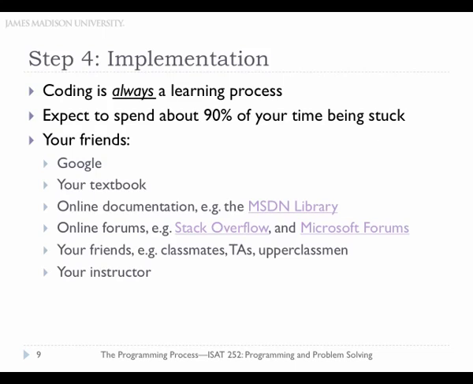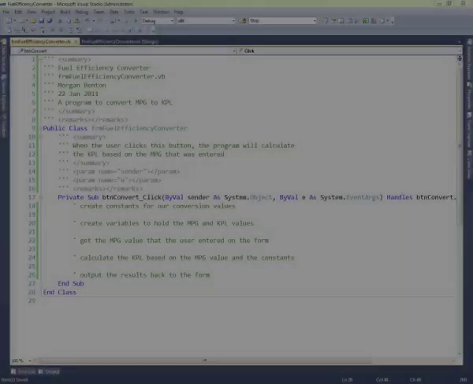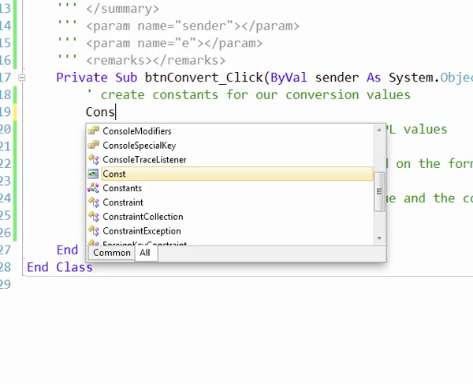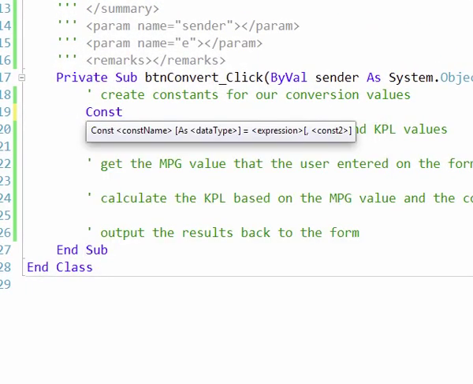Okay, so let's take a look at what the process looks like when we are implementing our miles per gallon to kilometers per liter application. So let's begin programming. First thing we need to do is create the constants for our conversion values. The way we do that is use the const keyword and give it a meaningful name. In this case, we're going to use decimal values for that, so I need to use DEC and then use all capitals for the name of the constants.